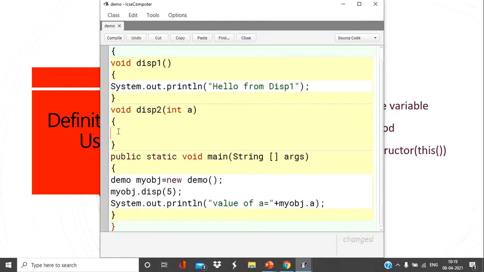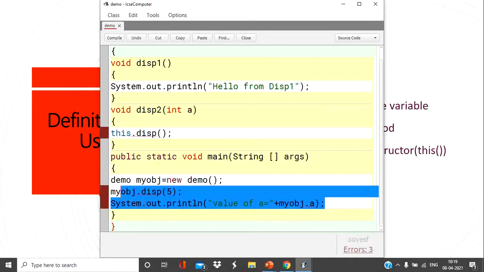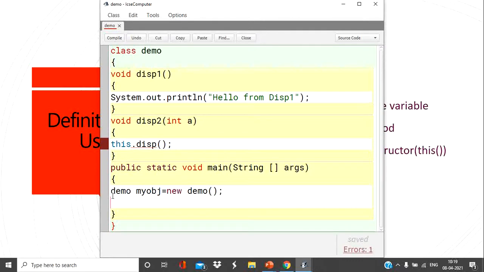So to call that function, we have a keyword, students. What is that keyword? That is the this keyword, this. Now if you call this particular function, like my object dot dis2.